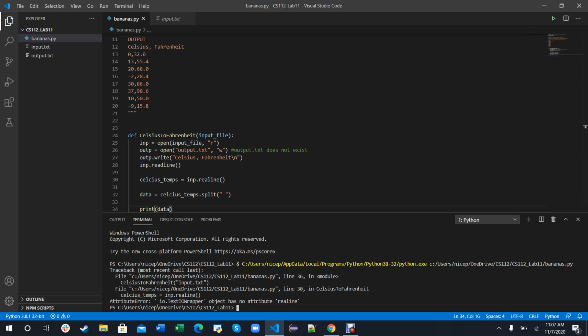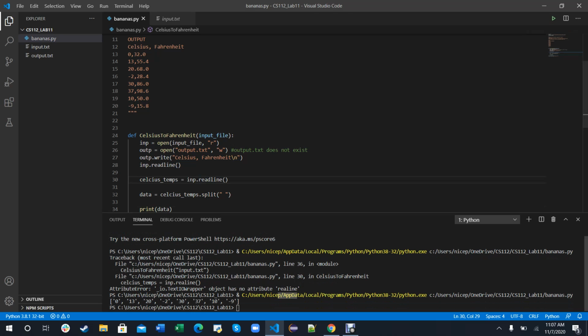So I have a syntax error because I cannot spell. All right, now let's try that one more time. So as you can see here, it printed out my data right here. And each of these are strings, so we need to keep that in mind so we don't accidentally mess up our computations. We are going to have to convert that to an int before we do anything.